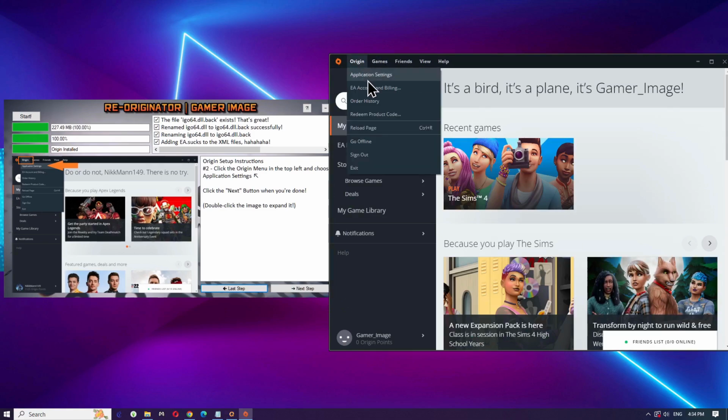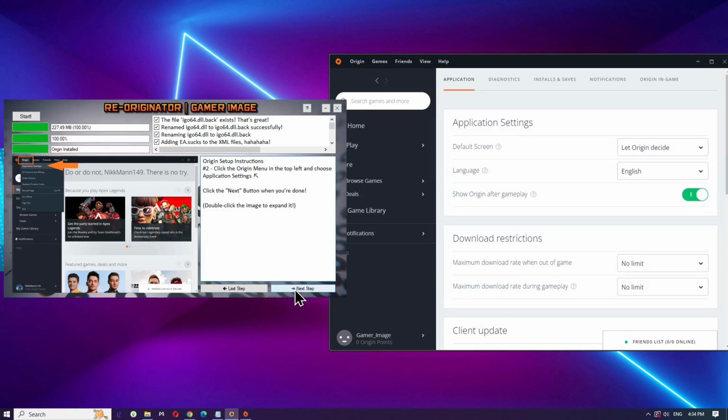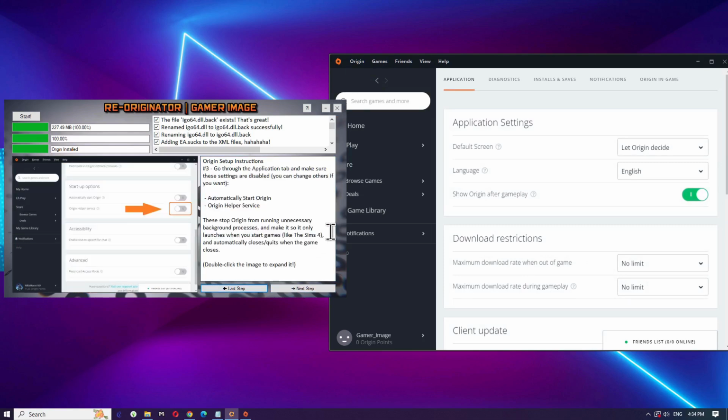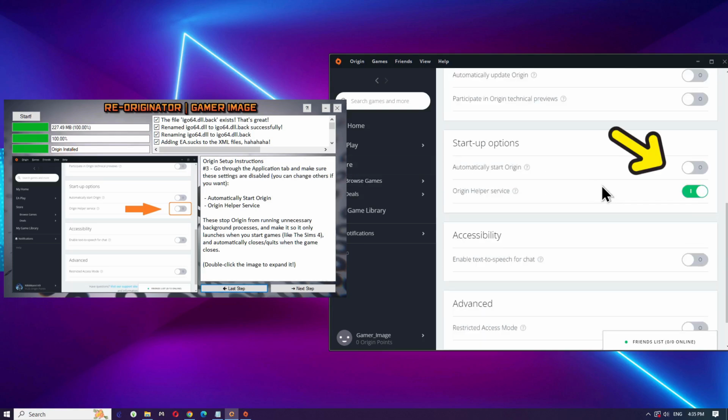Next, go ahead and open the Origin menu. Click the Application Settings button. Click Next on My App. Look for the Origin Helper service and disable it. Again, click the Next button on My App.